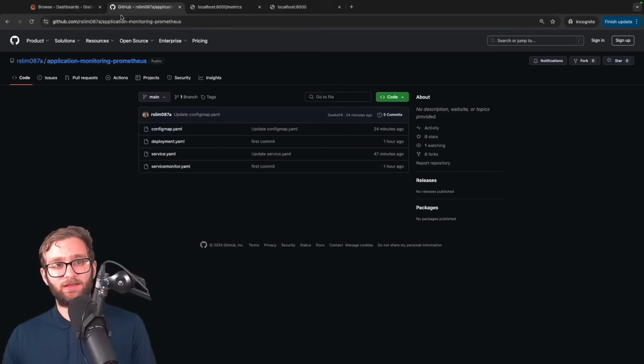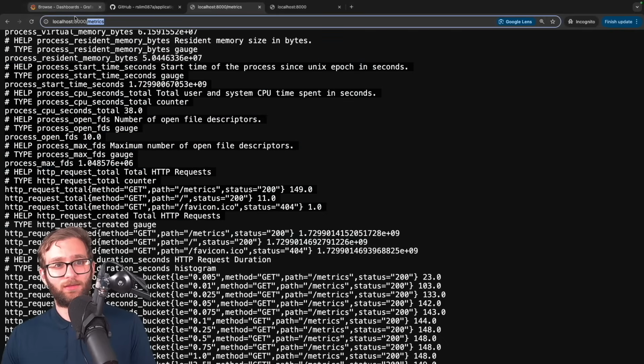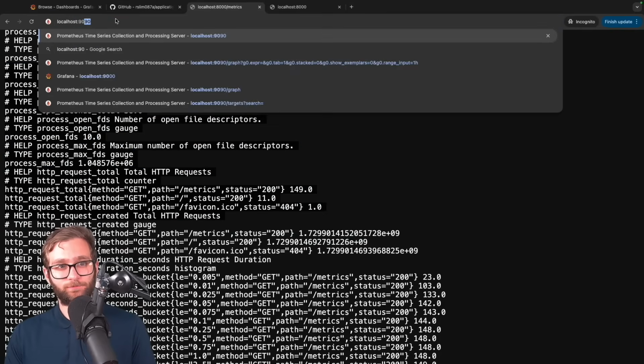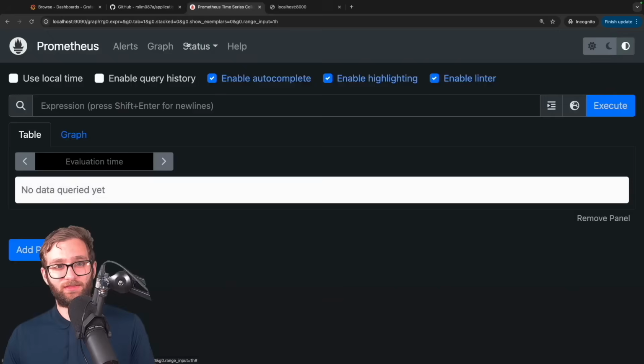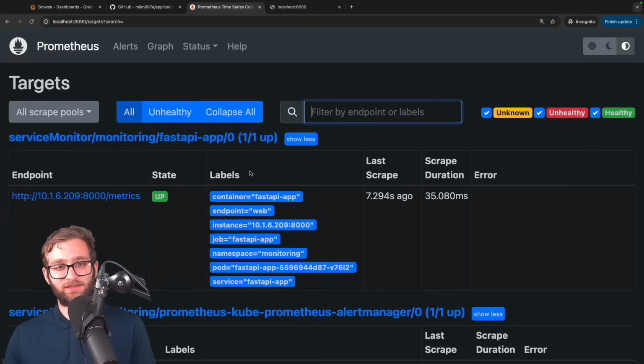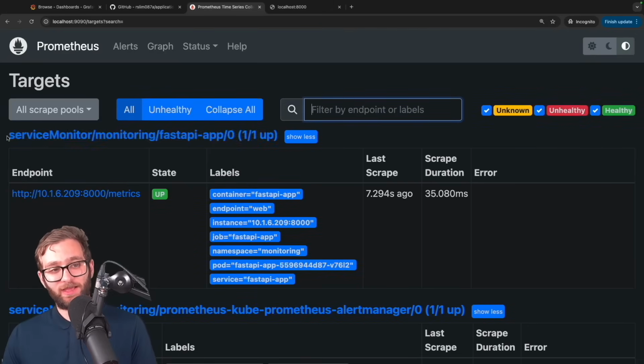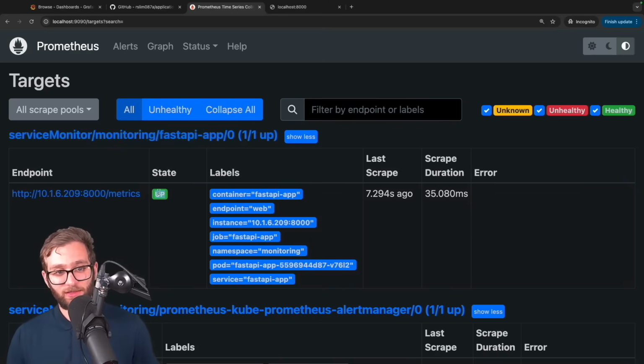Let's go ahead and say localhost 9090 and access the Prometheus UI. If you go to status, targets, boom, it found our service monitor and is monitoring the FastAPI app at port 8000 /metrics. A state of up means that our application is healthy because Prometheus is able to find it and collect metric data from it.